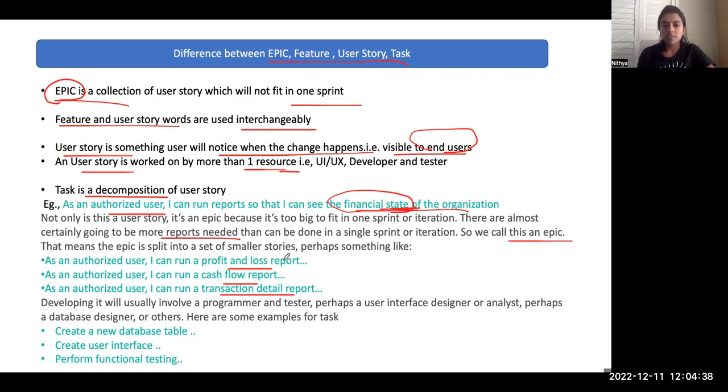And a user story can be something like this. As an authorized user, I can run a profit and loss report. As an authorized user, I can run a cash flow report. As an authorized user, I can run a transaction detailed report. So here at the end of the sprint, the user can definitely use the profit and loss report. He can extract it. And the user story is usually worked on by more than one resource.